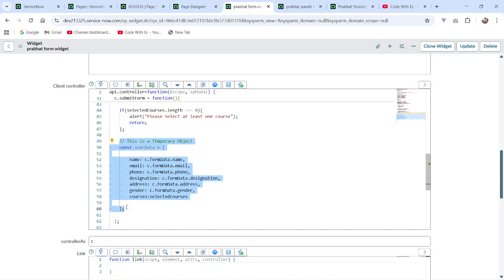Okay, so guys, this is the permanent object. The temporary object will be erased once our form is submitted. So we have to hold this temporary object inside any other permanent variable object, so that we will be able to show this data on the UI to the user. Okay, so I'm going to do that now.